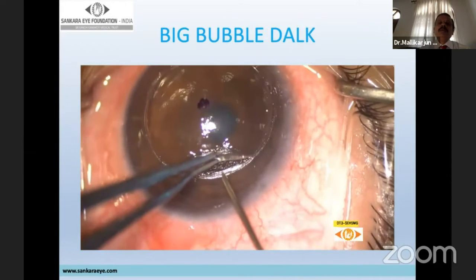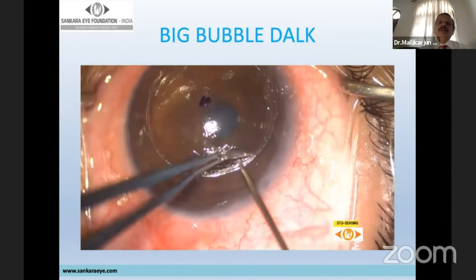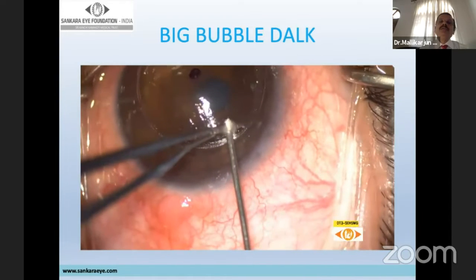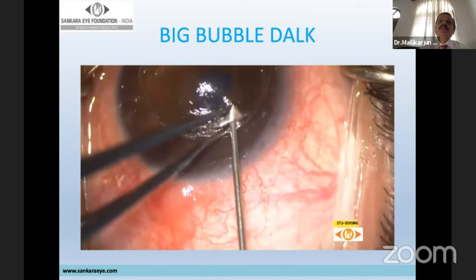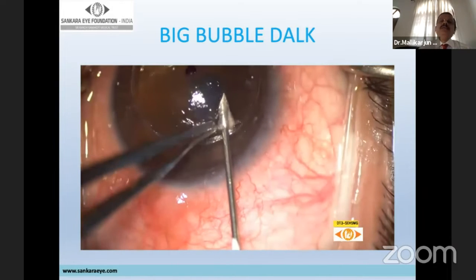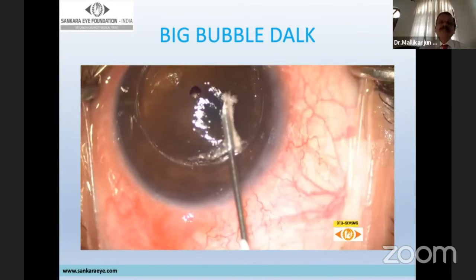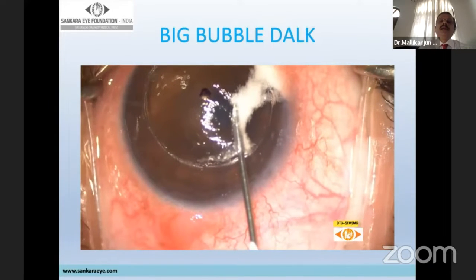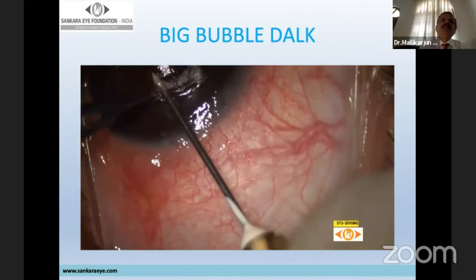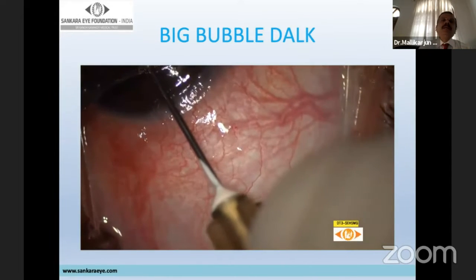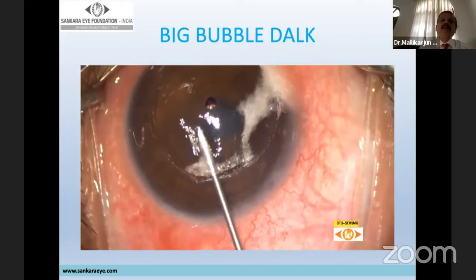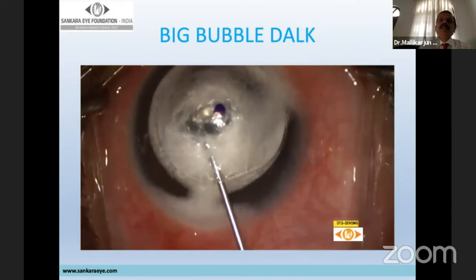Again, I use a 26 gauge needle, which is attached to the air-filled cannula, and make a small groove there. In the groove, I insert the needle and go up to the center of the cornea, with the bevel down, and inject the air. So now I'm not able to get the big bubble. So I change the side, and again making a groove, I inject the 26 gauge needle and gently push the air, and now I get the good big bubble.